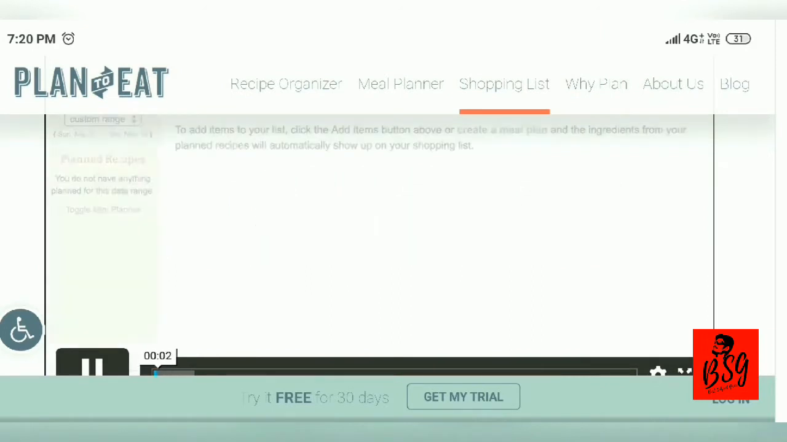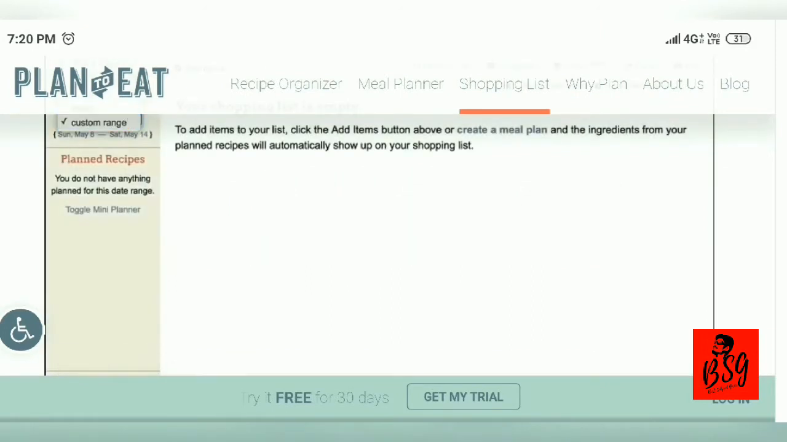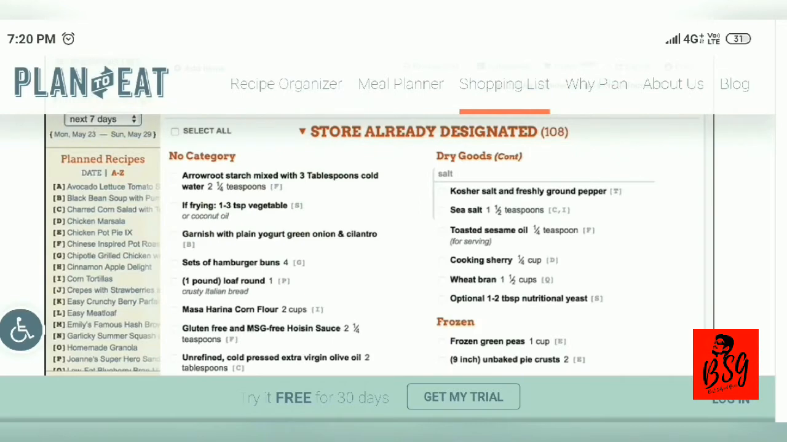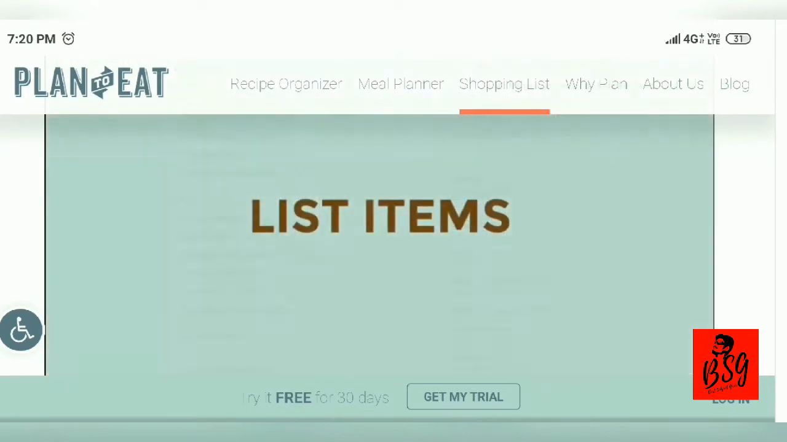When you are ready to make your grocery list, select the range of dates from your planned recipes that you would like to shop for, and your shopping list will be compiled for you automatically.